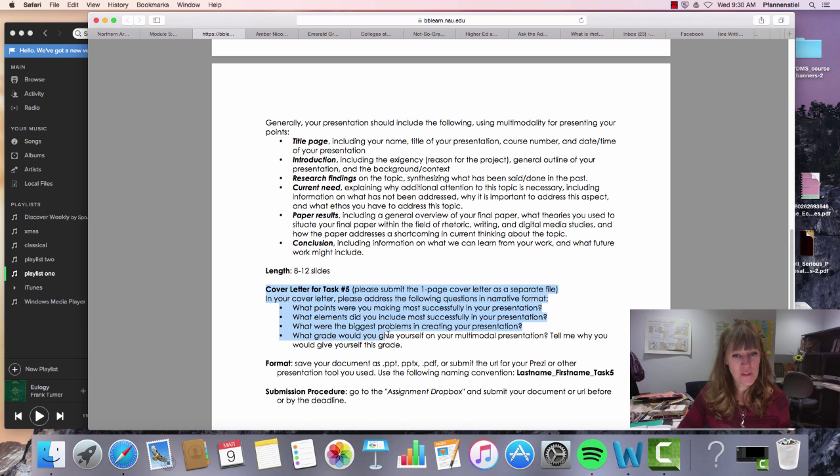Then you'll include a cover letter for task number 5. So it's going to be a one-page cover letter. What points are you making most successfully? What elements did you include most successfully? What were your biggest problems?